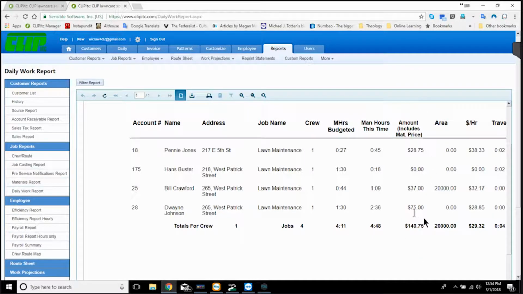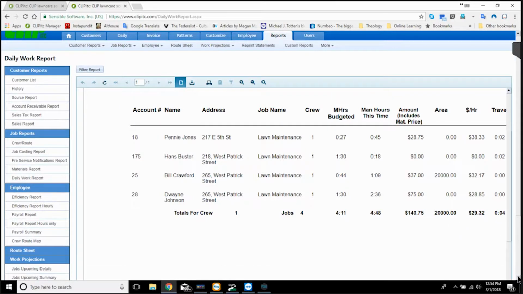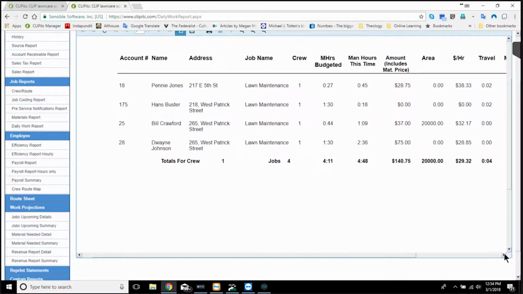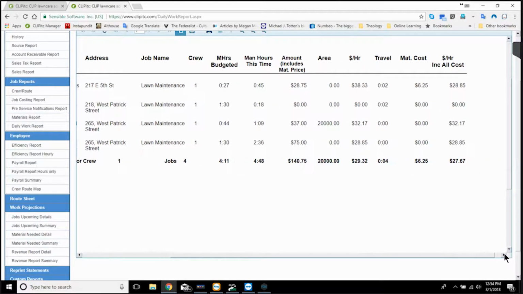And so here's now what the amount was collected, how much time it took, or the budgeted man hours are here. Man hours is time, and then here's how you did. Let me scroll down so I can scroll to the far side of this report. So here's how you did on a $1 per man hour basis, including all costs. So that gives you an idea as to what happened that day.